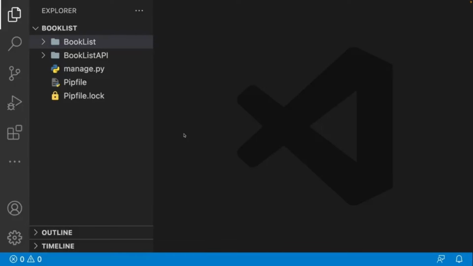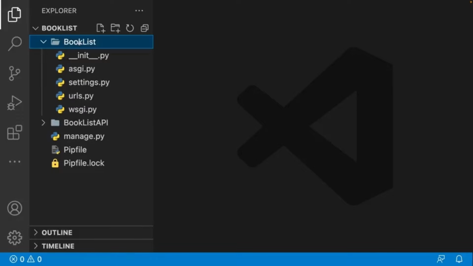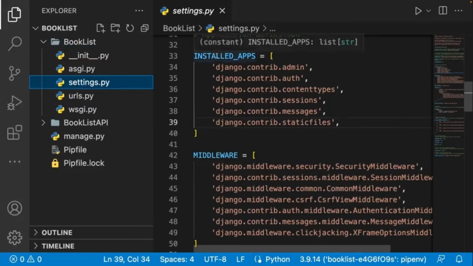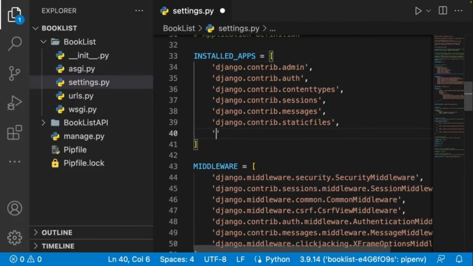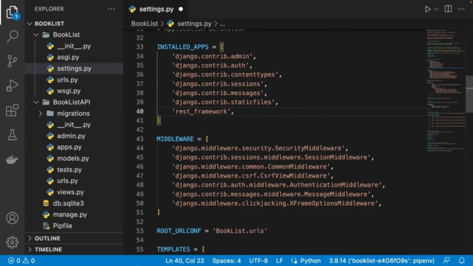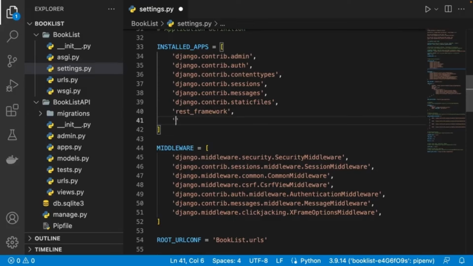Next, you need to configure the DRF, which is relatively straightforward. Open the settings.py file in your project and find the installed apps section where all the installed apps are listed. Add rest_framework at the end of this list, and you are done. DRF is now configured and ready to use. You also need to include the booklistapi app in this list.